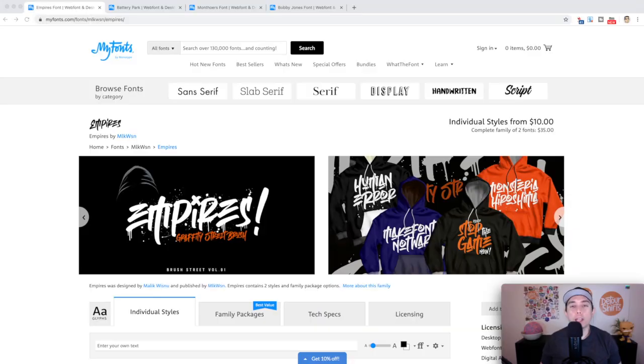So if you're doing any street art design, I don't do a lot of it, but these are some of the fonts I would use if I'm doing some of those. So you can see more like the graffiti street art kind of stuff. So this one right here is called Empires. You can see just a cool font with some of those spray paint kind of backgrounds.